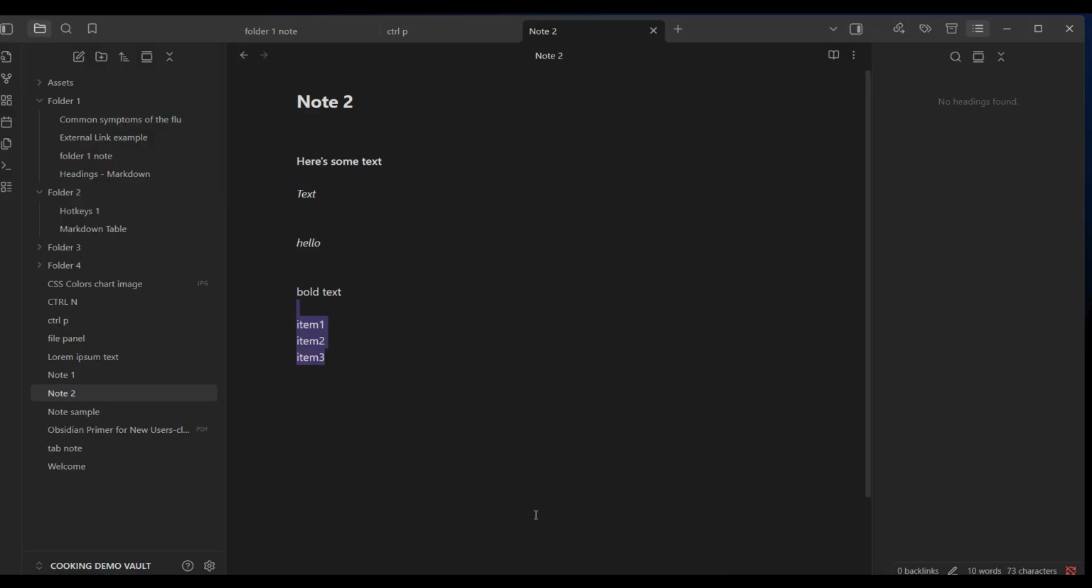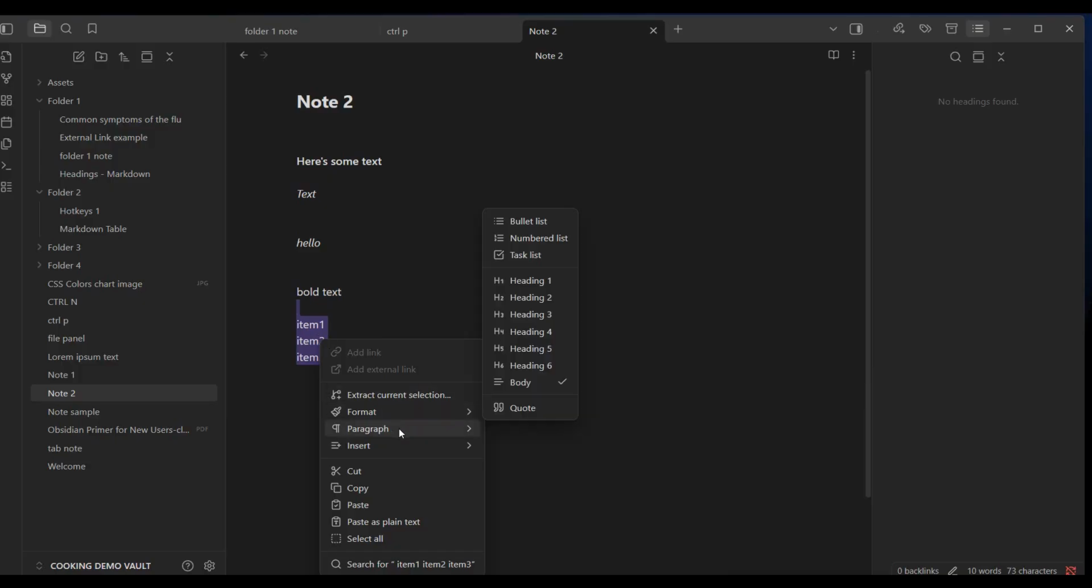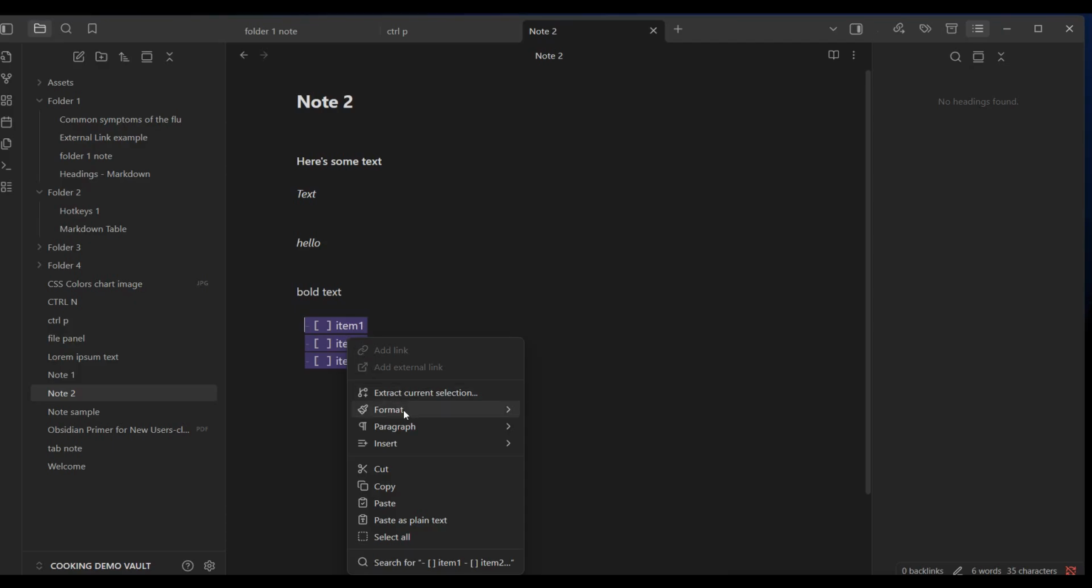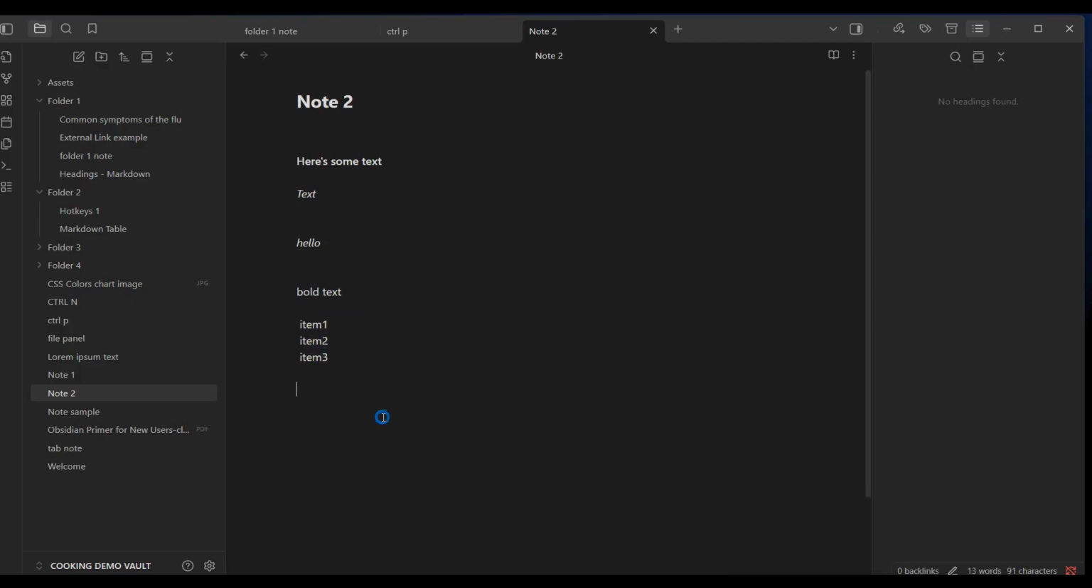Clear the formatting, Paragraph, Task List. And I can check and uncheck items. I can also start these lists without having text present. Bullet list. It starts the list for me. I can then just add the items to my list as I go. So you can see the right-click menu is really handy.